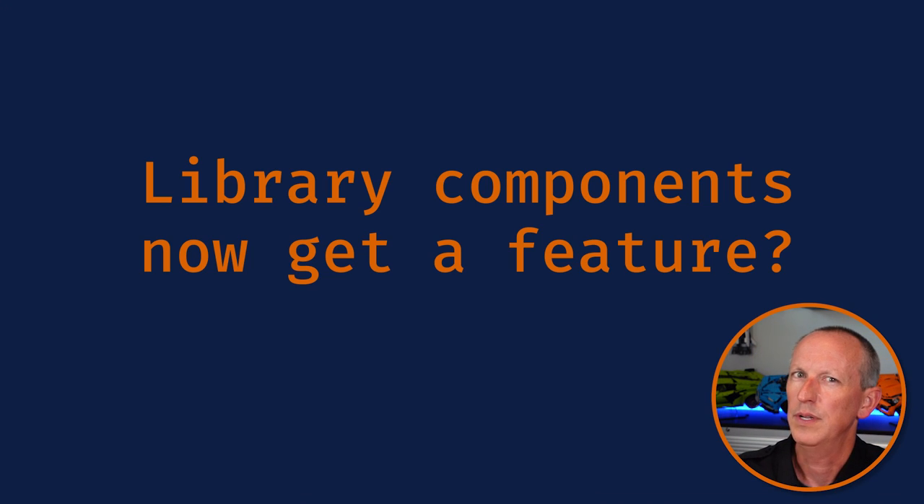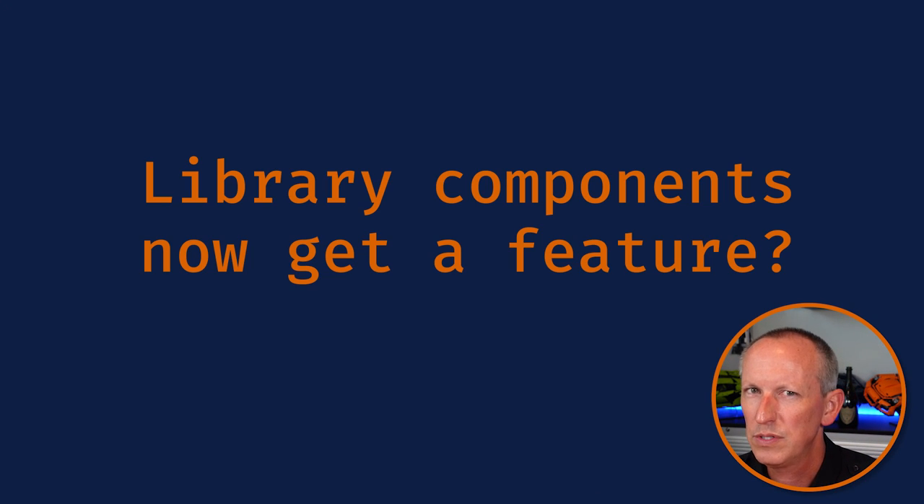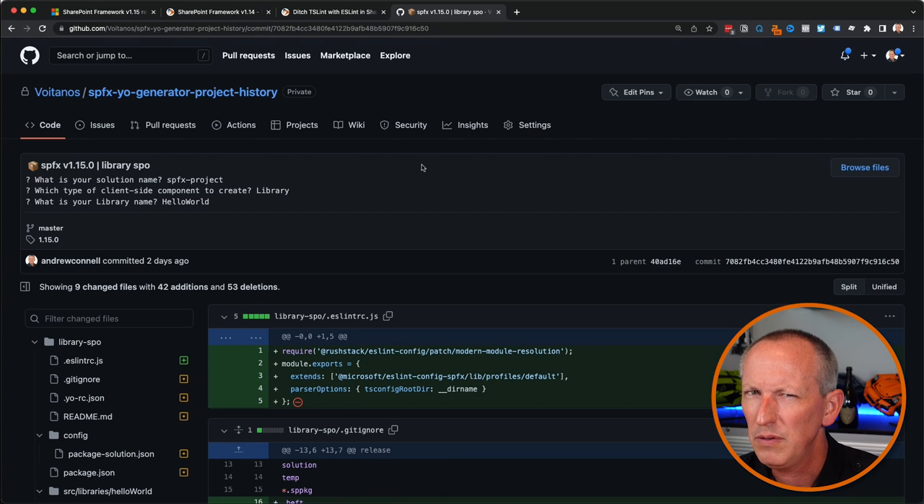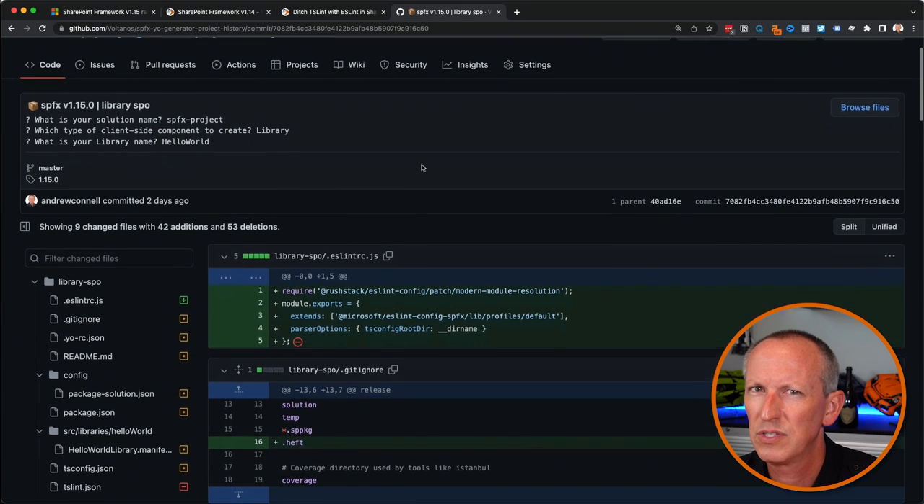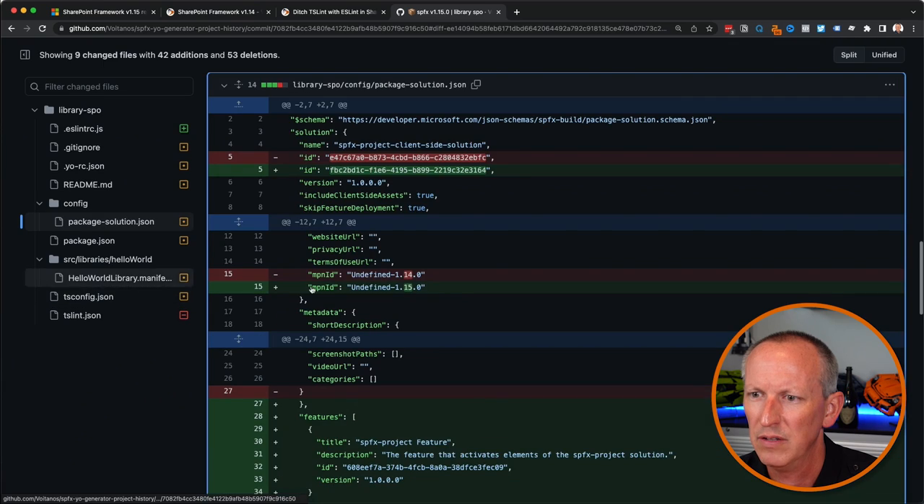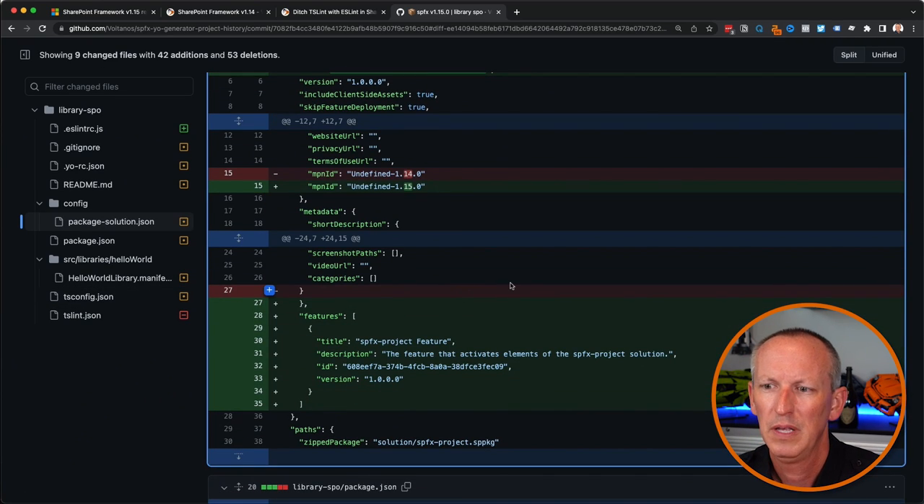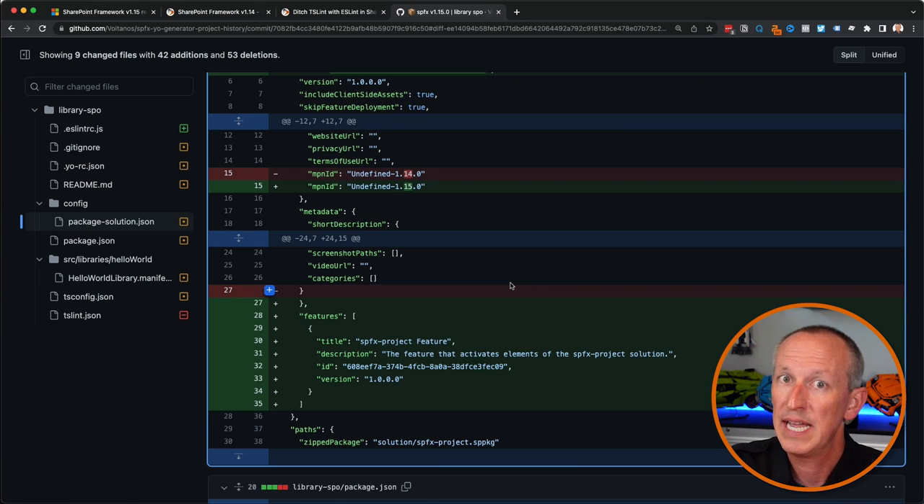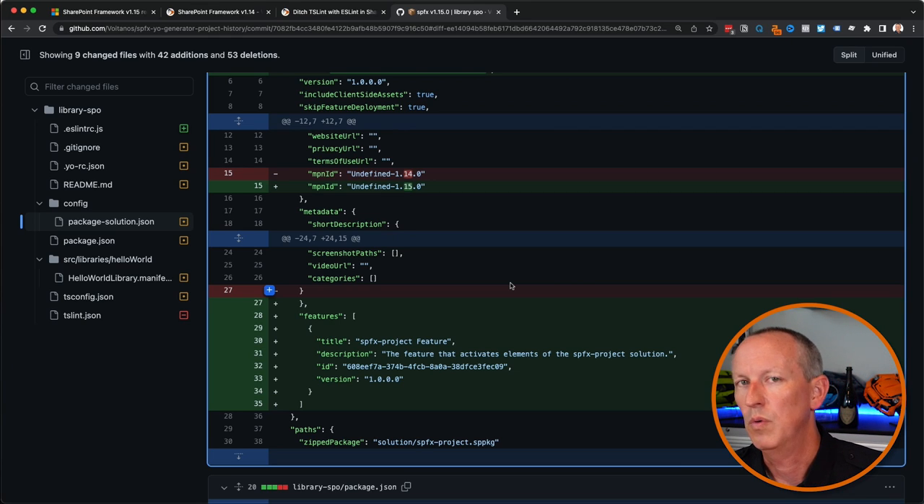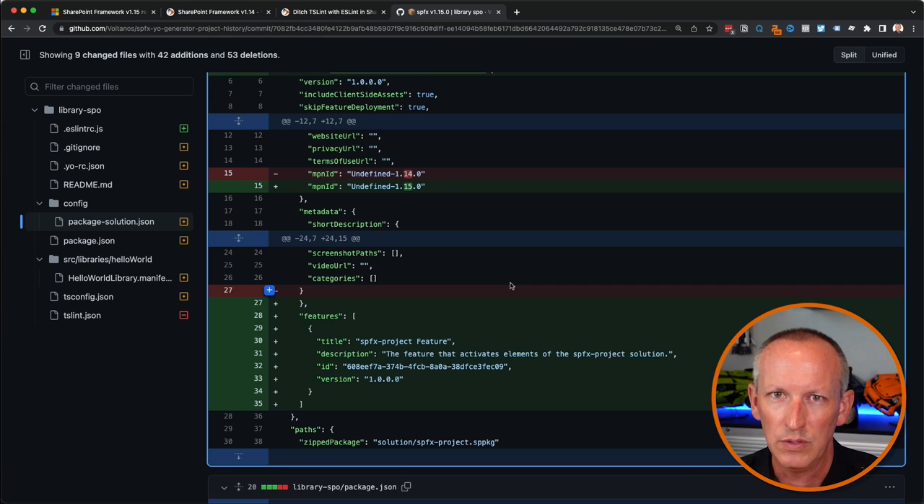Now, the last thing I noticed was that the template that we used to create a new library component was now including a feature in the packaged solution JSON file. So you can see that right here. Now, when I asked Microsoft about this, it seems that this was by mistake, and they've already said that they've removed it from the Yeoman generator. It's just not in the 1.15 release. It'll be in the next release, presumably. So 1.15.1 maybe, and I guess we'll see that probably in July of 2022.